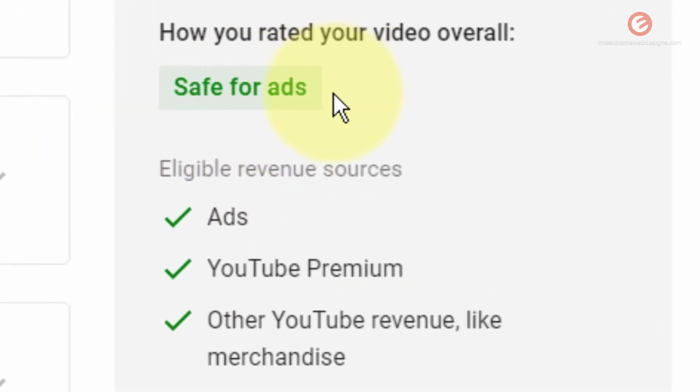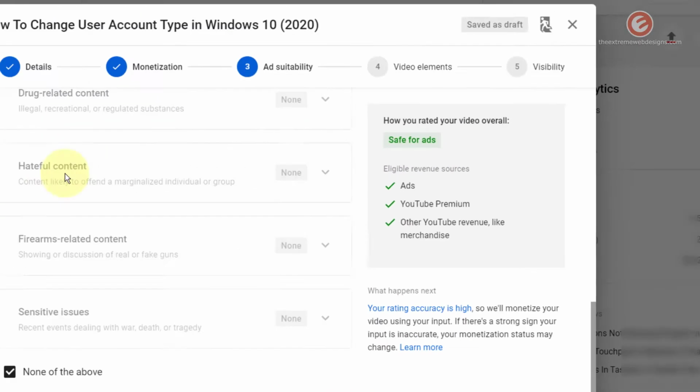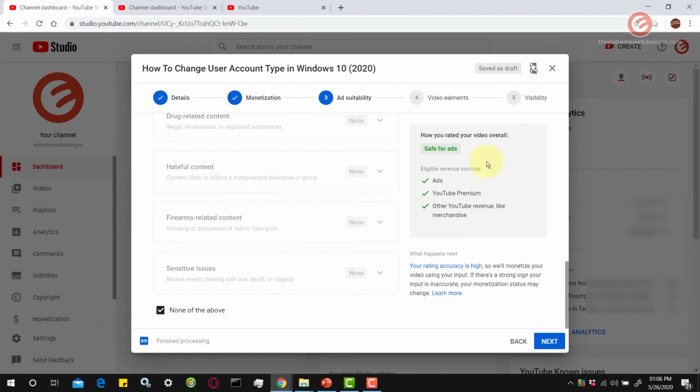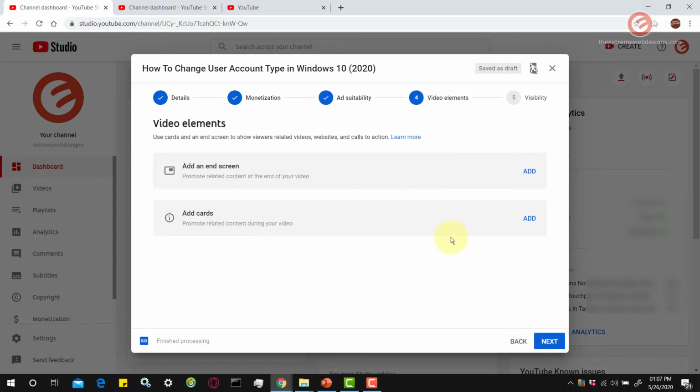Now YouTube shows me that my video is safe for ads, which means I'll be able to run ads. If in case you have any of these content in your videos, then you might see this section a little bit different from what you see here on my screen. So in your case, ads might be disabled because of YouTube policies and guidelines. So make sure that your video corresponds and respects the YouTube guidelines and policies to make sure that you are able to run ads on them if you wish to do so. So once that is done, you can move on to the next tab. Click on the next button here.